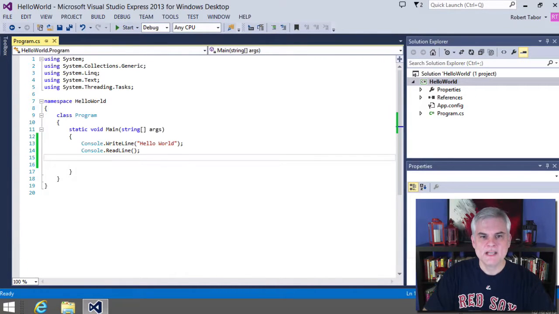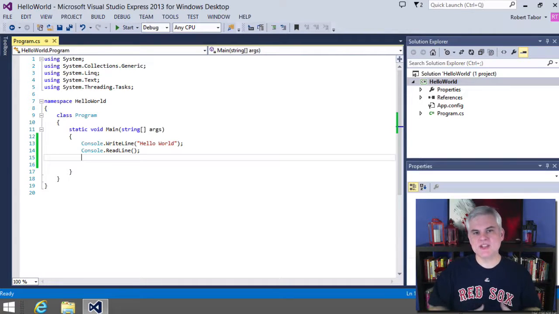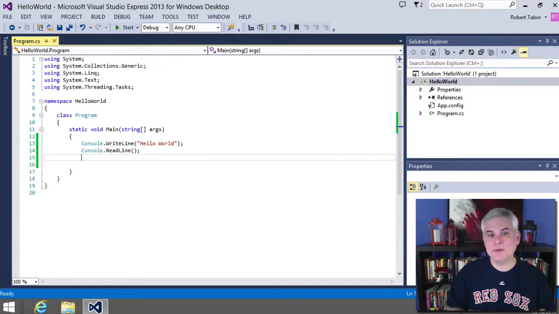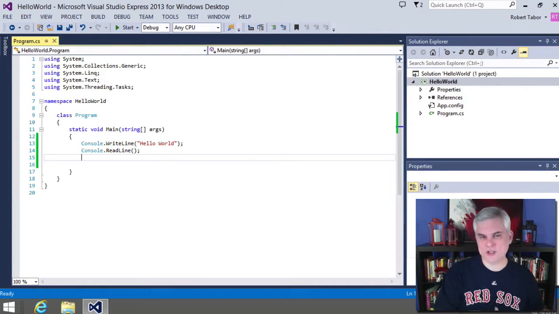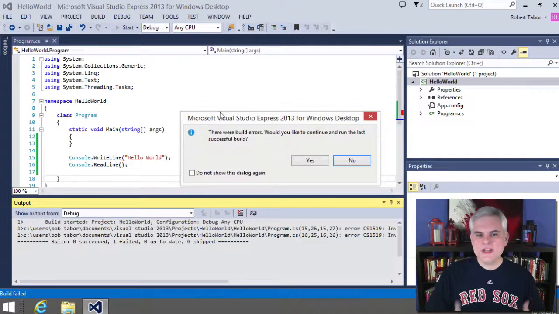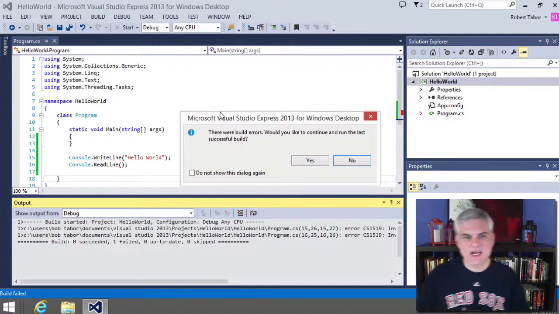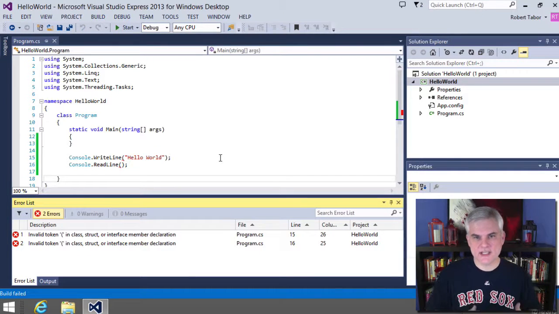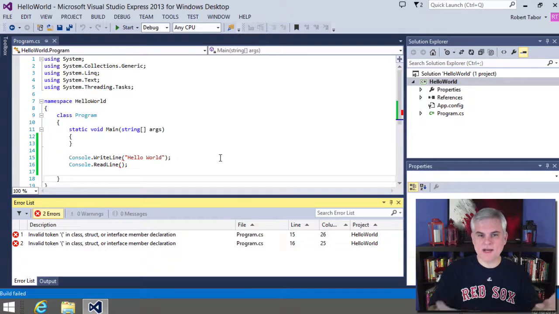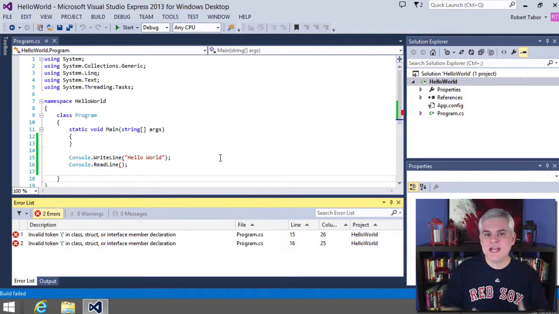All right. So if you see a message that there were build errors, then it's probably because you typed something incorrectly. So let's go through a few scenarios, some common problems that people have when they first start writing software. Okay, so when you see this dialog, there were build errors. Would you like to continue and run the last successful build? Choose the No button. All right, and when you do, you're going to see an error list that will appear docked by default at the bottom of the IDE, at the bottom of Visual Studio. And it will give you clues as to what went wrong.